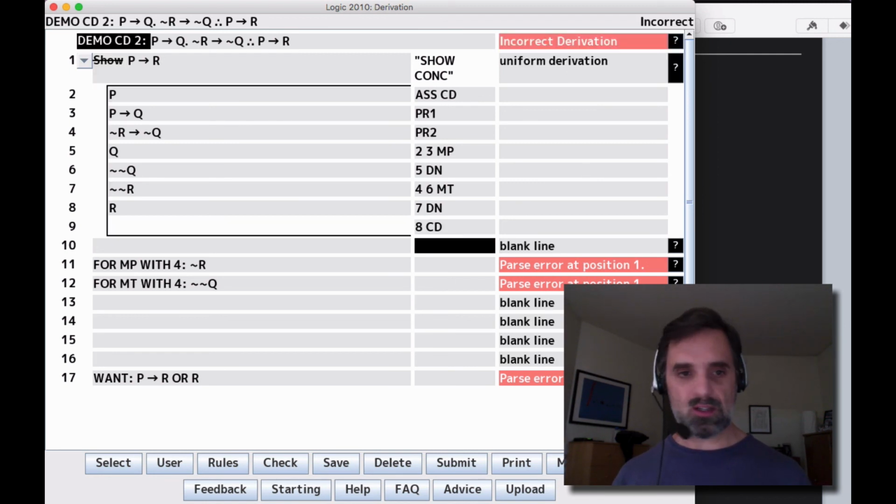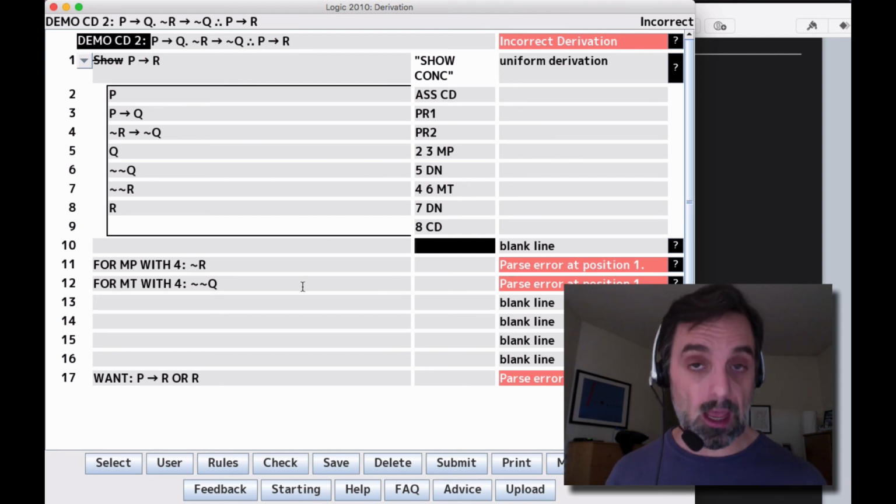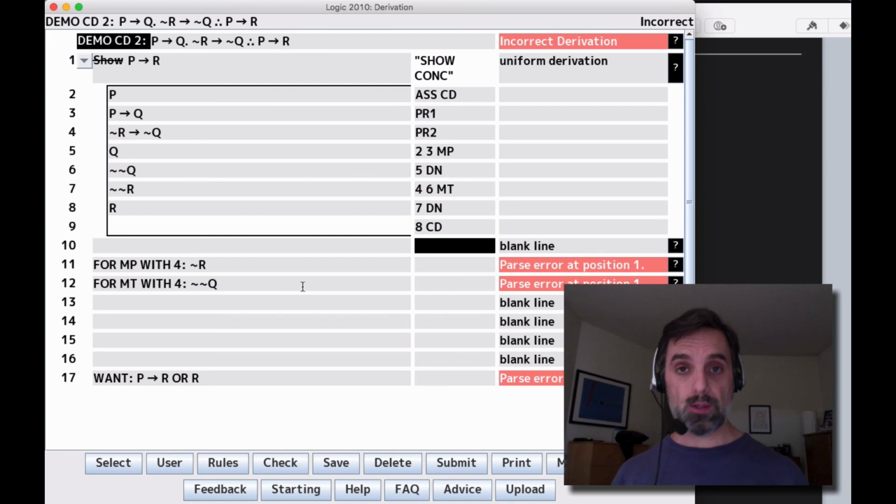So it's incorrect just because of these notes we have down here. So you would want to delete those first if you are handing this in as a problem. So there's another example. I'll be doing another example in another video.